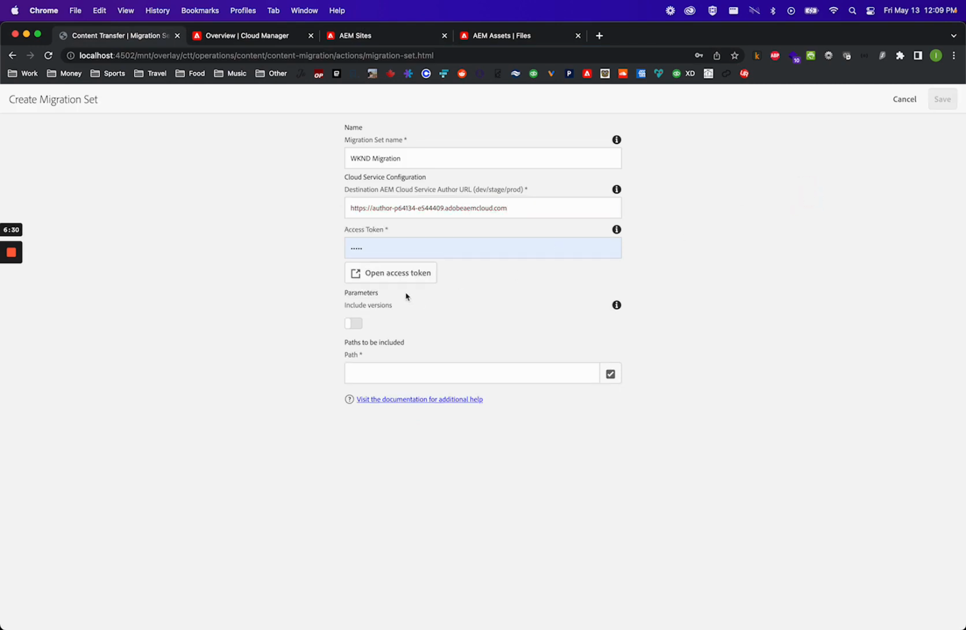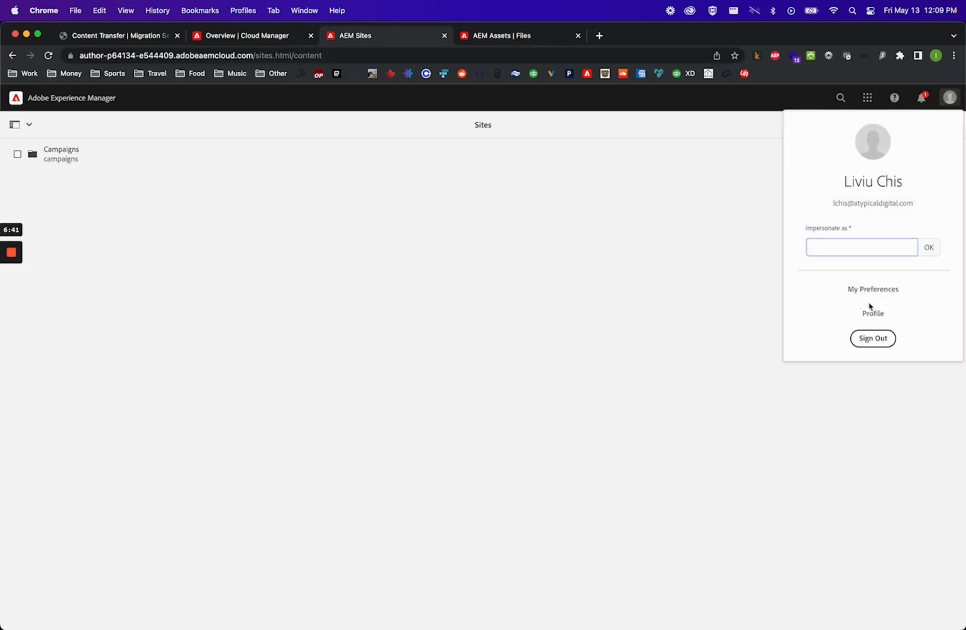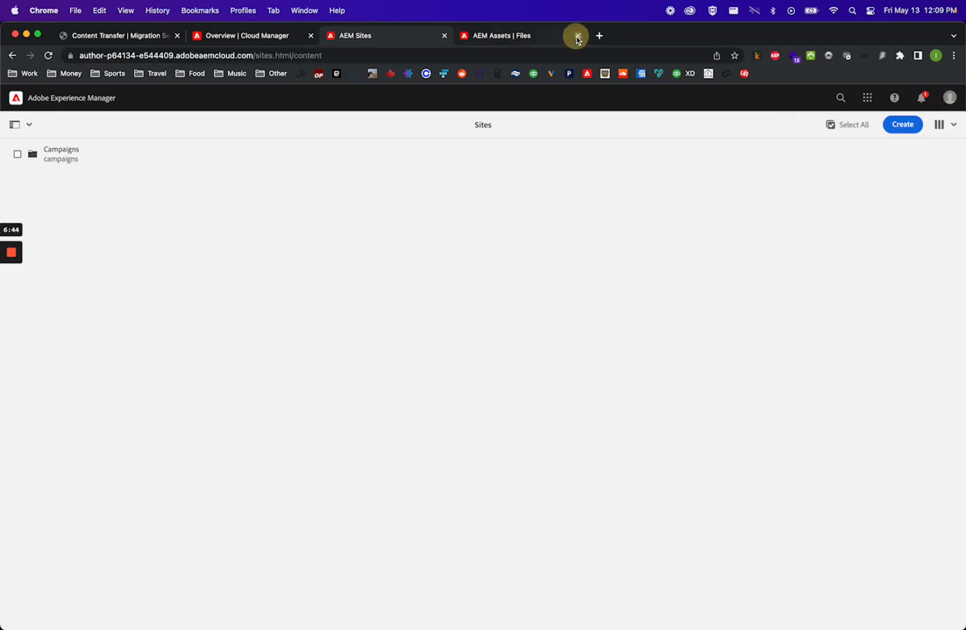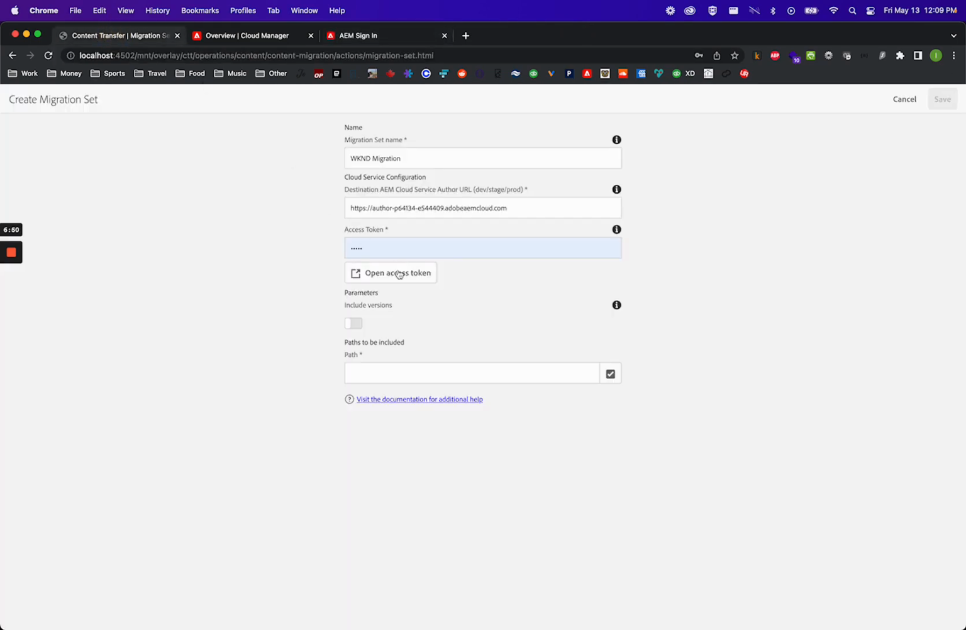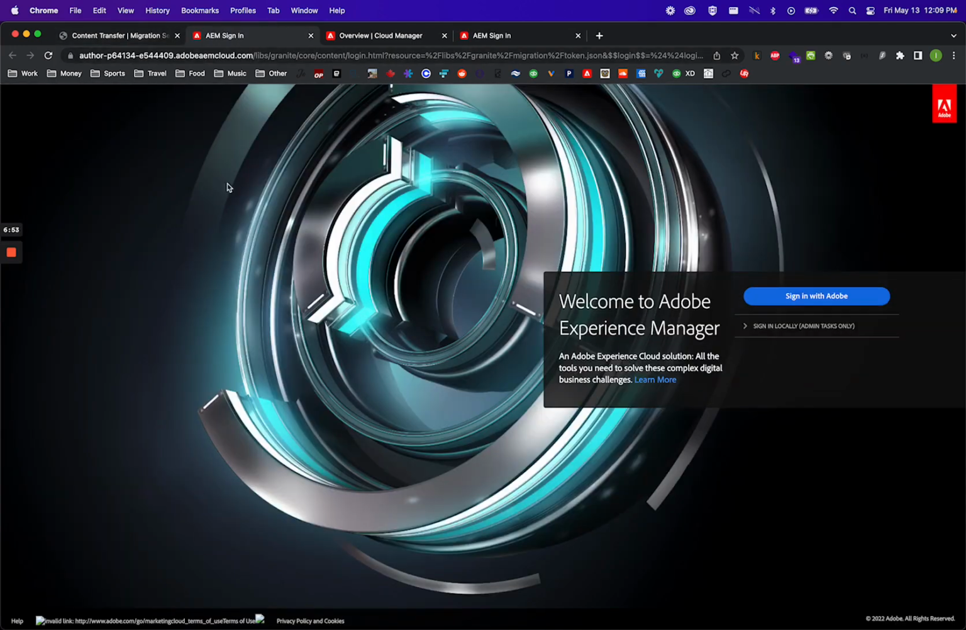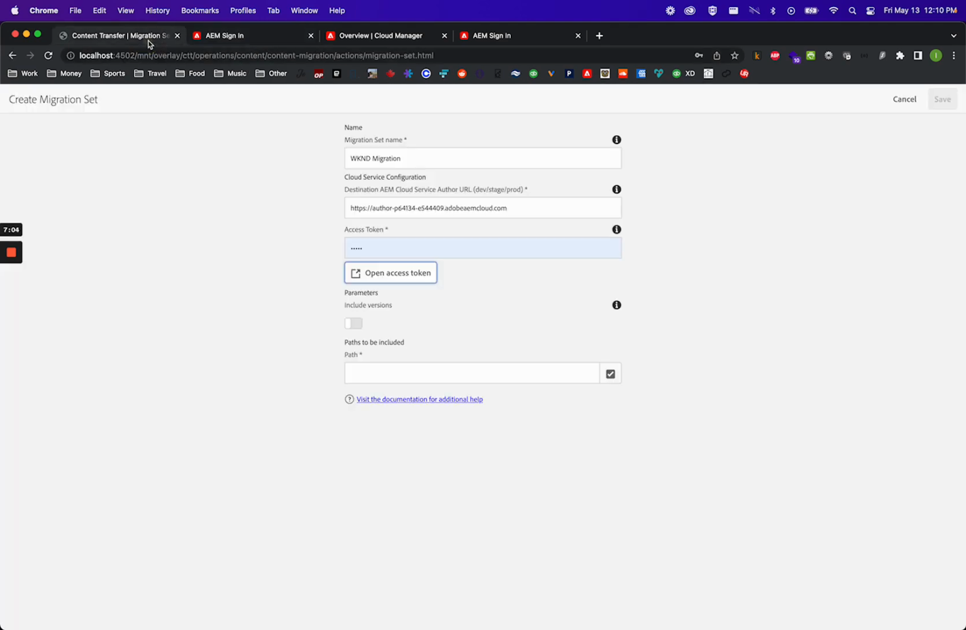So there it is. And then it's going to prompt us to open an access token. In order for this to work, you need to be logged in to the author environment, and you also need to be a part of the administrators group. So let me simulate that a little bit. Let me first sign out. And if we click on open access token right now, it's going to prompt us to sign in. Basically what this does is it tries to talk to the author instance in AEM as a cloud service and invoke an endpoint that's going to generate a token that's going to allow the on-premise server to talk to the one in AEM as a cloud service.